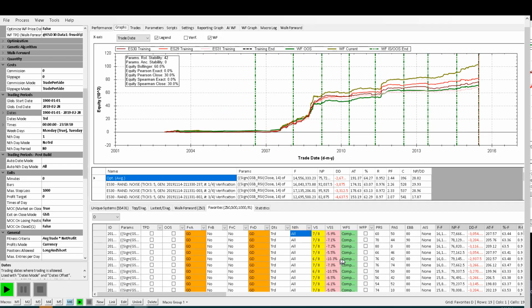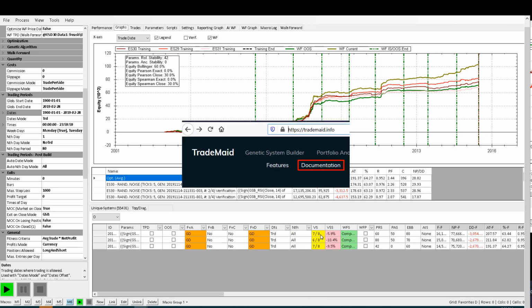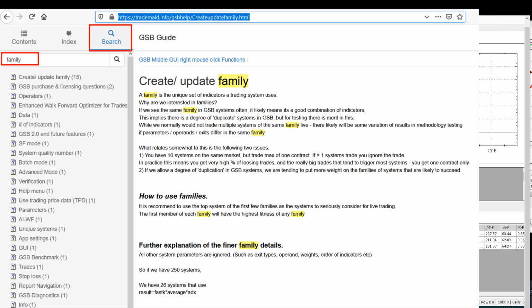Now we need to go from having a methodology that works collectively on a large group of systems to getting an individual system. This should be the topic of an entire new video, but what I'm going to do is use either the top 91 VSS or top walk forward scores. I could do either, or I could do one that the statistics happen to be the highest on. I'm going to do create update family. Now that's given us three families out of those 91 systems.